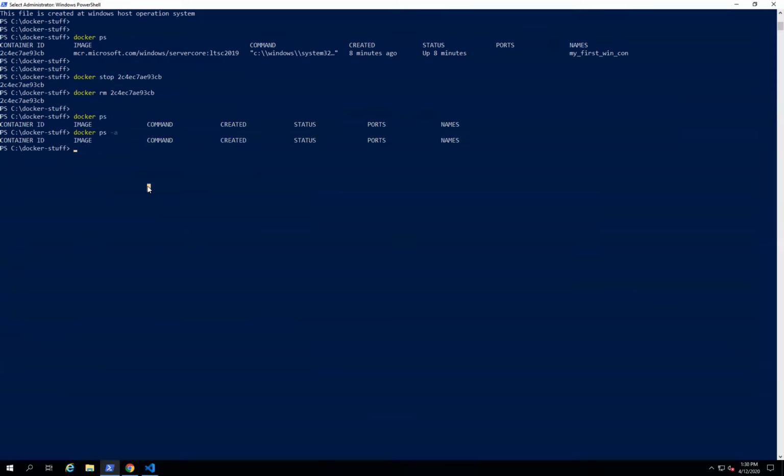So this is how you can launch a Docker Windows container, and you can play around with this.